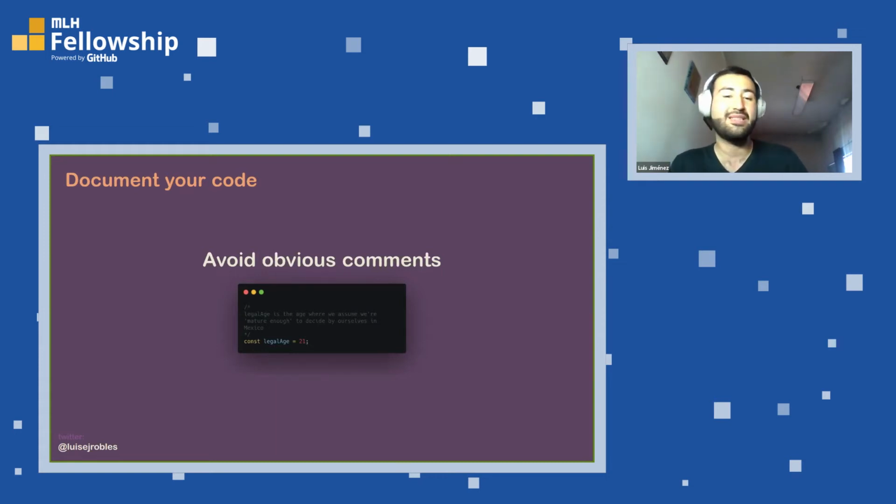Why is this? For example, in this one, we have a variable called legal age that equals 21, right? And there's a comment that says legal age is the age where we assume we are mature enough to decide by yourself in Mexico, right? This comment is not useful because by the name of the variable, you can tell that you're assigning the legal age of something, right? The comment is just not useful there.